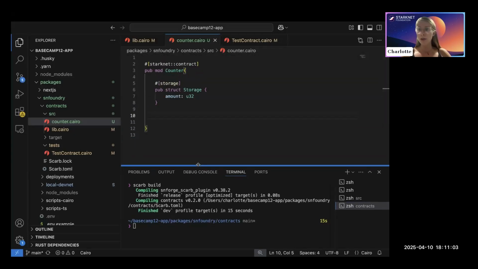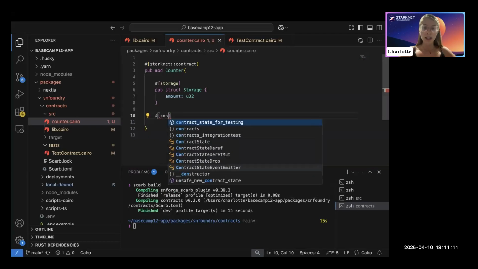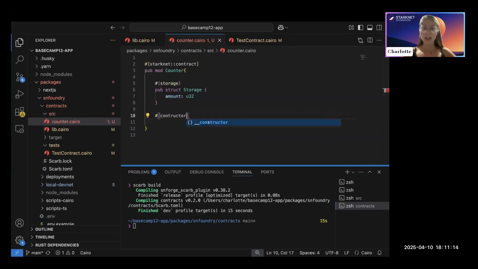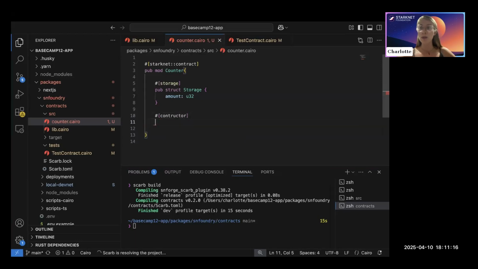But what we are going to do now is the constructor. The constructor is a function that's going to run only once. It's actually going to run when you deploy it, and it's going to set the initial states on chain. So it's a function, it's called constructor.